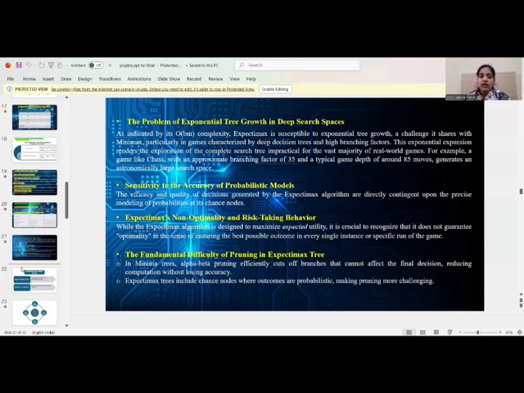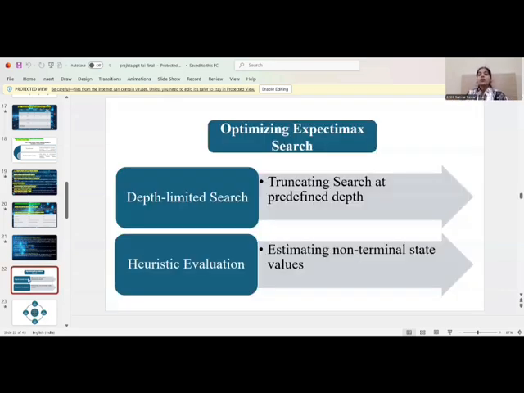Second is sensitivity to the accuracy of the probabilistic model. Then expectimax can lead to non-optimal and risk-taking behavior. The fundamental difficulty is cloning the expectimax tree. It includes optimized expectimax search and optimization for effective search. There are two techniques: depth-limited search and heuristic evaluation. In depth-limited search, the search terminates at a predefined depth, and heuristic evaluation estimates non-terminal state values.